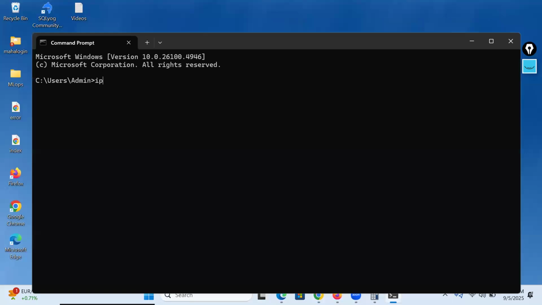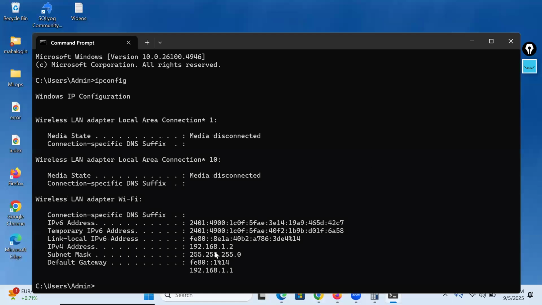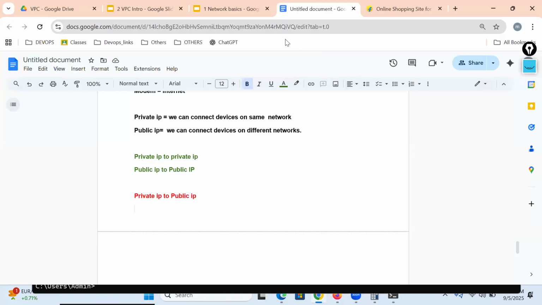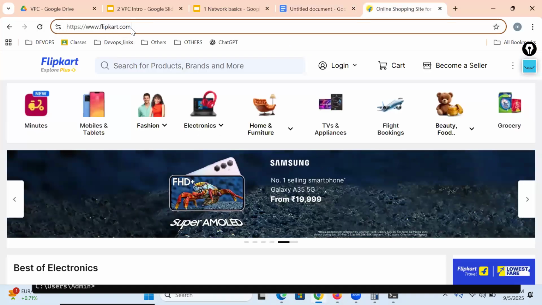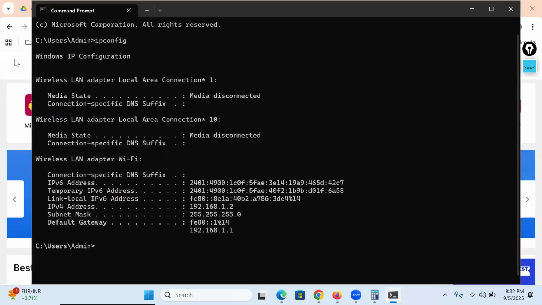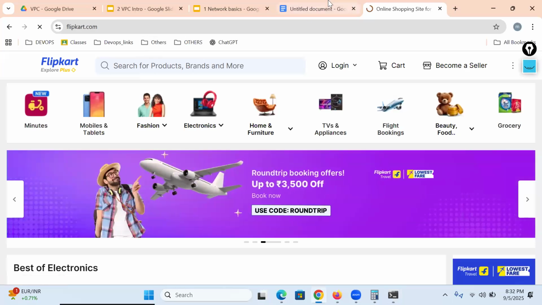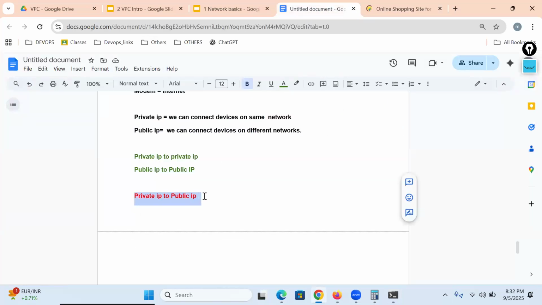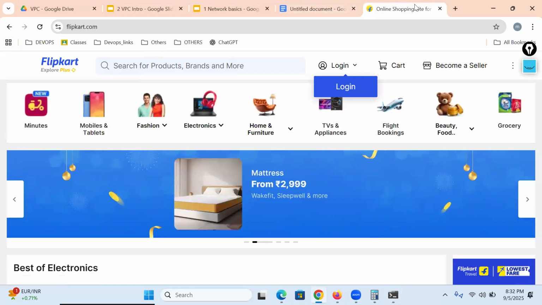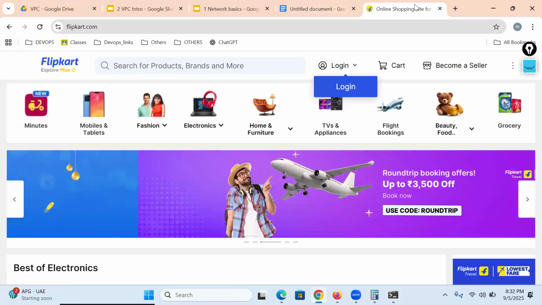Sir, if it is no, your laptop IP is a private IP, am I right? But using your laptop, you're accessing Flipkart. Flipkart has a public IP. So your laptop has a private IP, Flipkart has a public IP. But sir, why are you saying no? Private IP to public IP we can't, I'm sticking with this point. We can't communicate directly. For example, let's say if you are not paying the internet bill, still you are accessing Flipkart here.